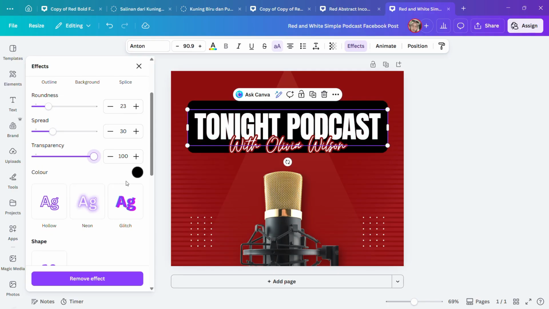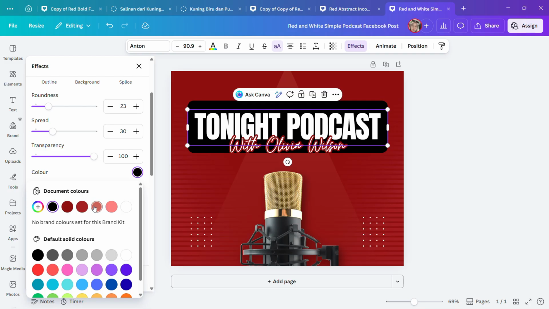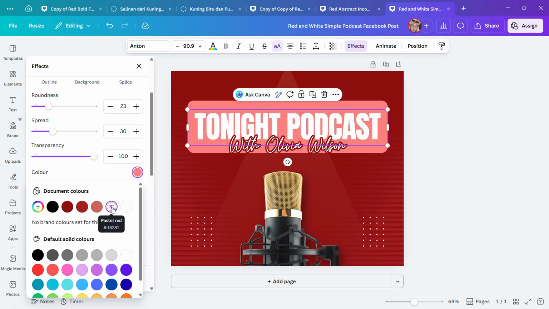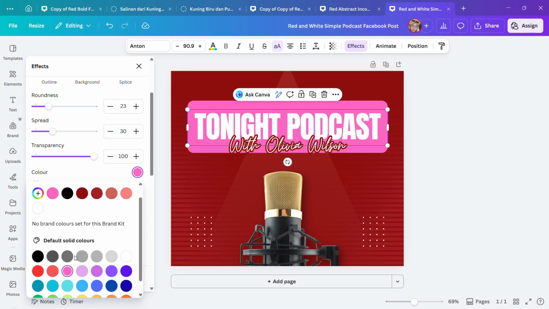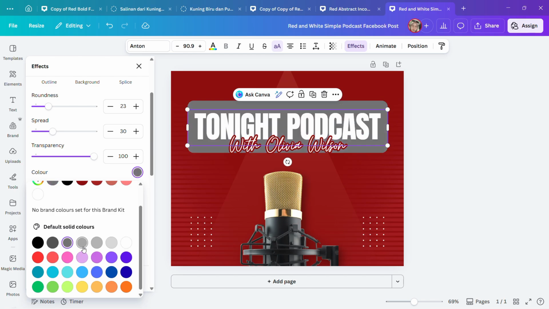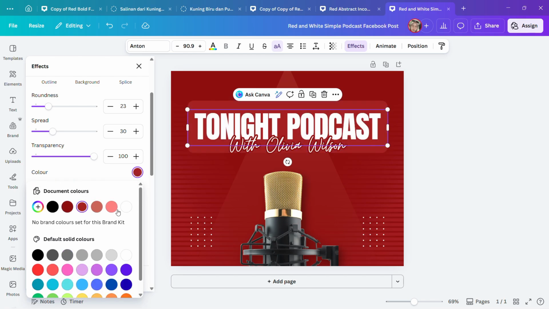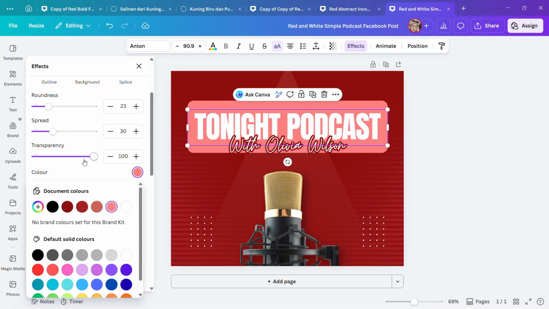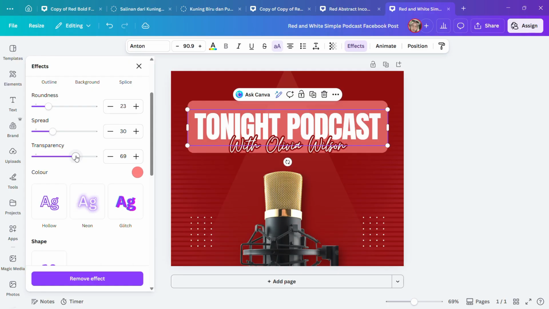To change the color, you can select Color. You can just choose the color that you want to use for this text background. Maybe for example, we'll choose this one like this. Now, after you finish, you can just save it. It's very simple, right?